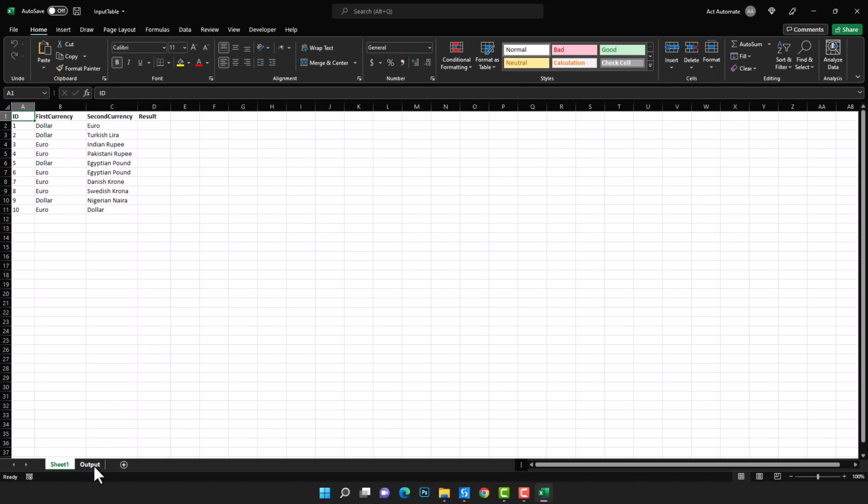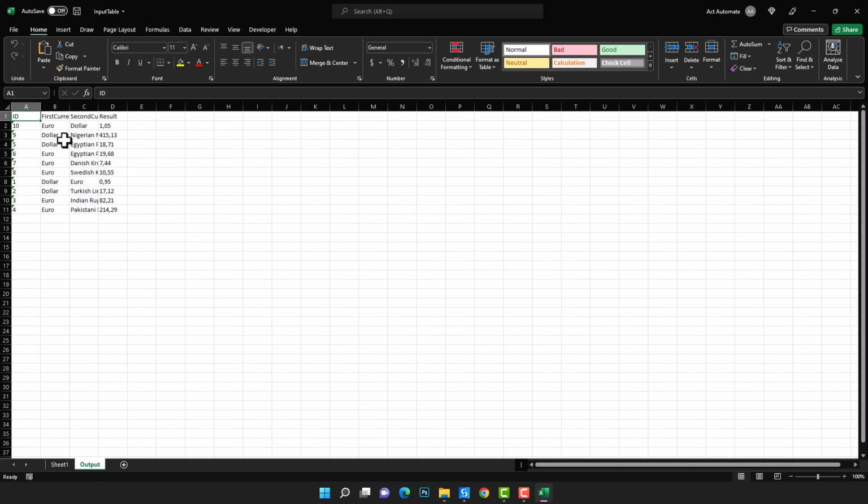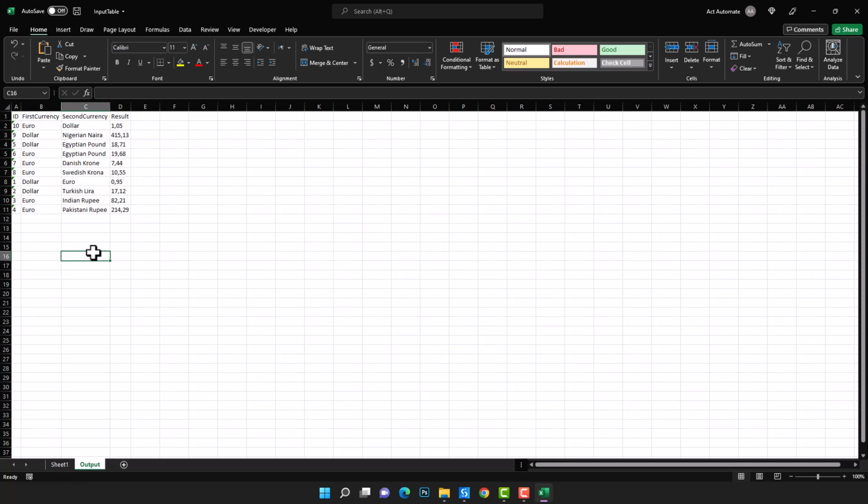As you see, we have this new sheet, output. And we have the table. We have the data from the first sheet and also the results. Everything is okay. Let's now see the transaction items in Orchestrator.